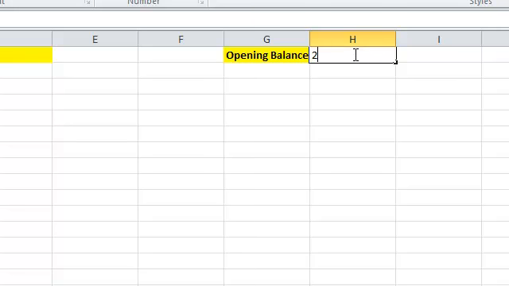I'm going to enter 2,000. You'll notice that there's no currency symbol. I've done this on purpose so that the spreadsheet is currency independent, but you can certainly add a currency symbol there if you'd like to.